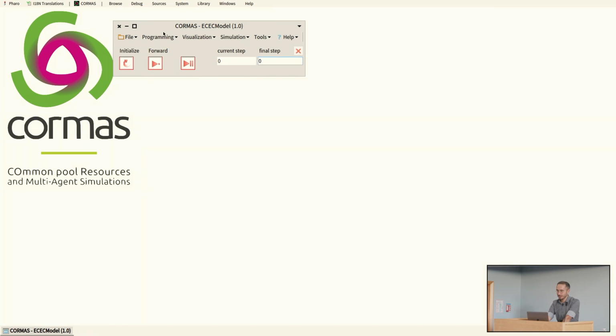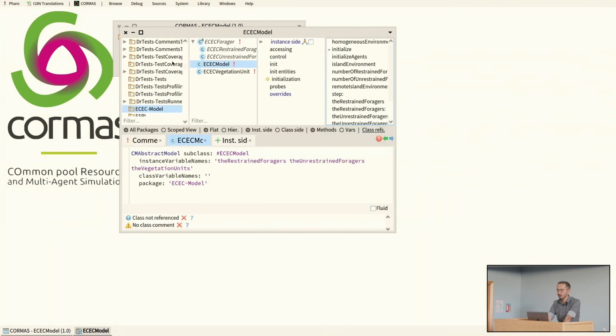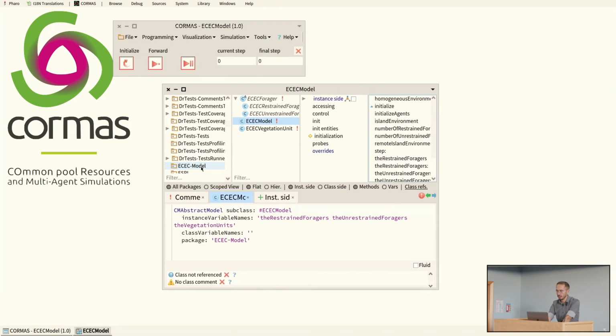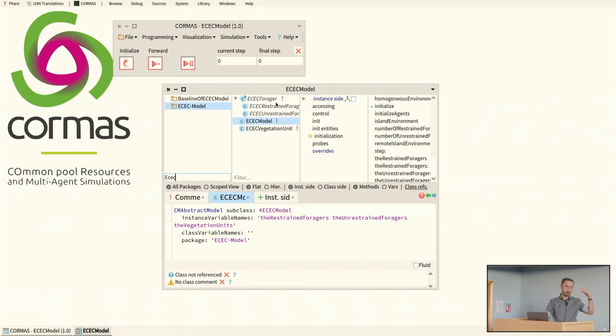Okay, now once you have this model, you can click on programming, open system browser, and it will show you directly the implementation of the model. So you will see the ESUG model package. I will write here ESUG model to highlight only that. And you see the classes of this model. So it consists of the following classes, the classes that I showed you already on the UML diagram.